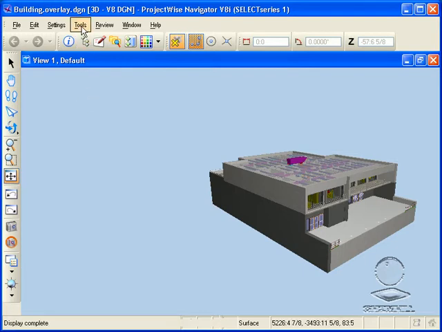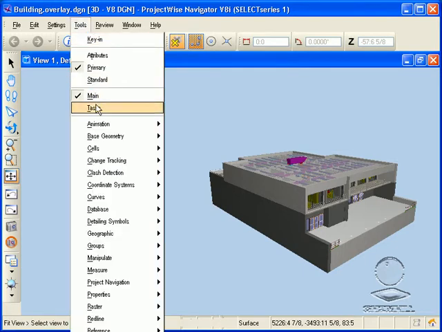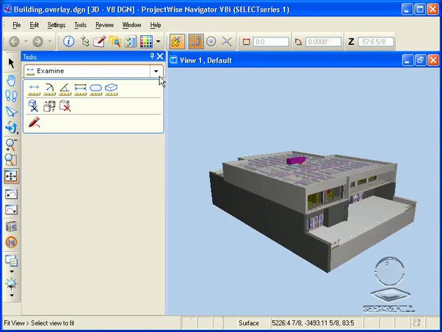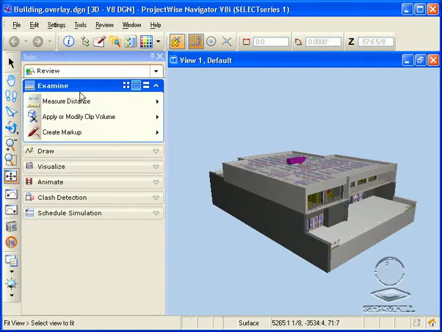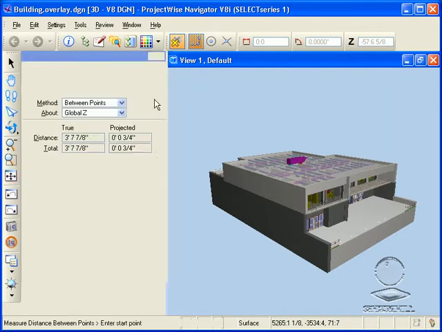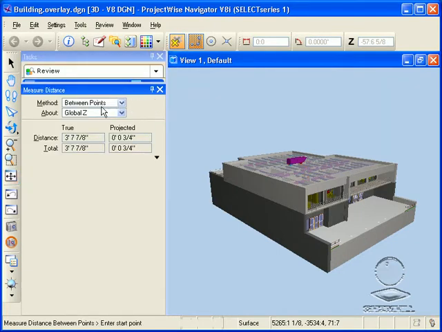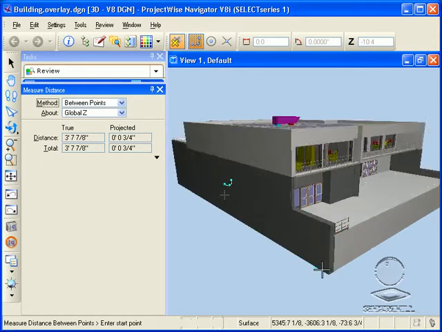In this clip, we're going to open the Tool in the Task menu, and we're going to go under Review. We're going to go to Examine and Measure Distance. You can see if you do a measure distance, you can have different types: between points, maximum between, minimum between, perpendicular along element. We're going to use the between points for this demonstration.